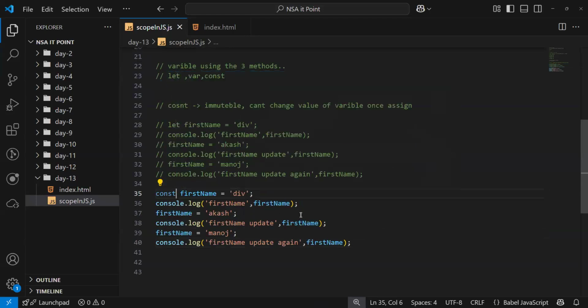Okay, let me see. What should it be? Div here, Akash here, Manoj here for the new people. Then just come here and reload.